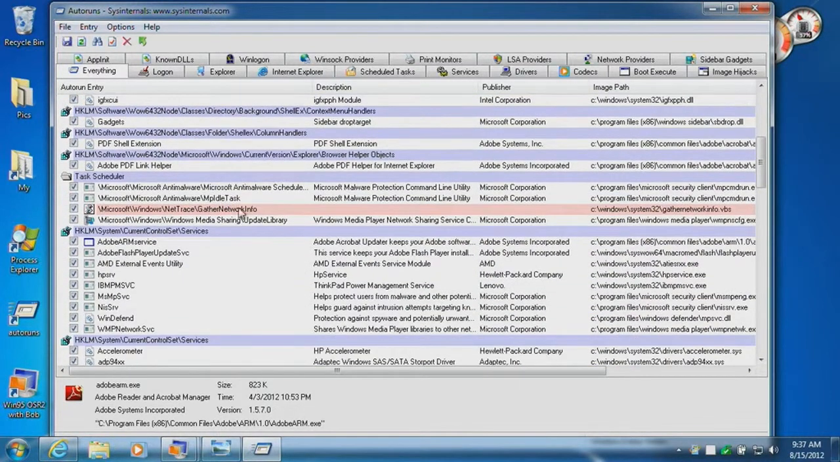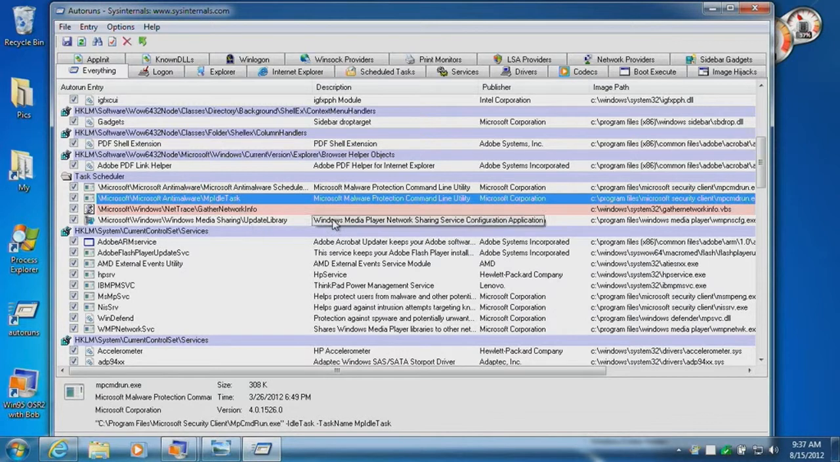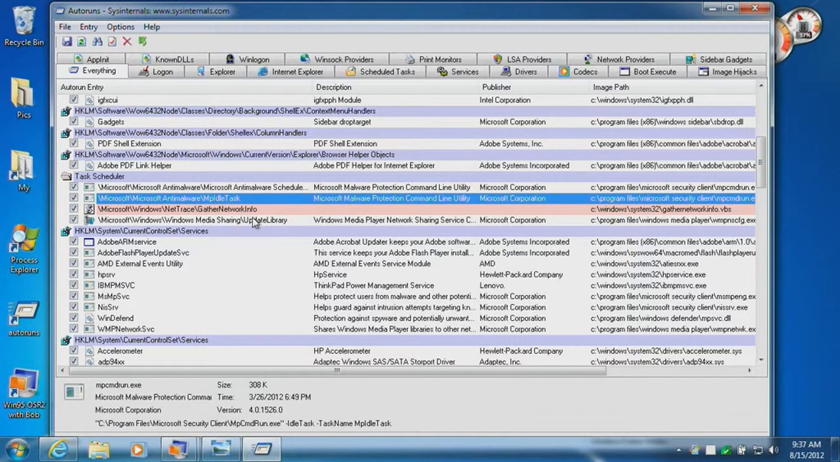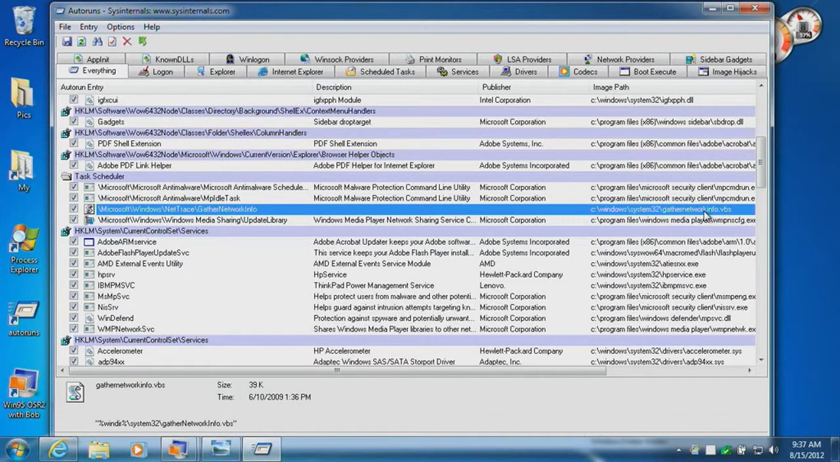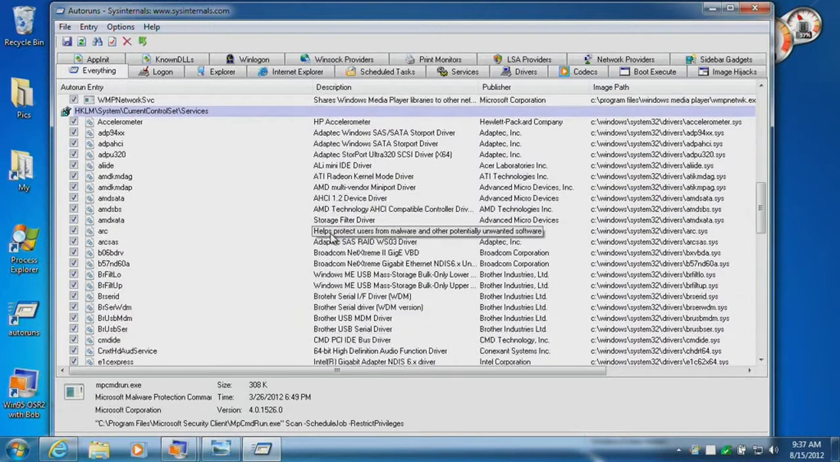Some of these will show up highlighted in red. What that means is that there's no description or publisher name that it can determine. For example, this one here is just a VBS script, a Visual Basic Script file. There's not really a way to specify those things, so it's not really a problem. I think you'll see this on just about every system. This gather network info is a standard Windows 7 thing, but that's why it shows up in red.